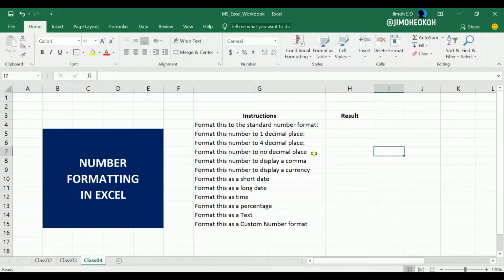For example, you have a date, you don't want it to display a double slash where you should be having one slash. You want your date to display in the right date format. You want your number to display in the right number format.